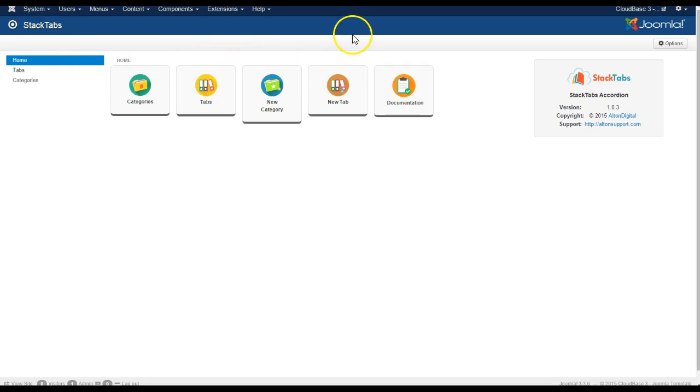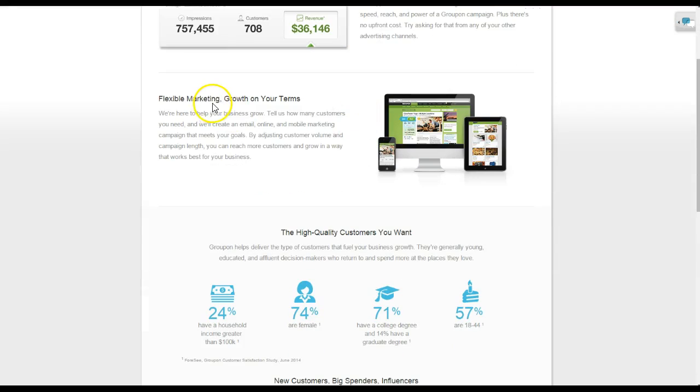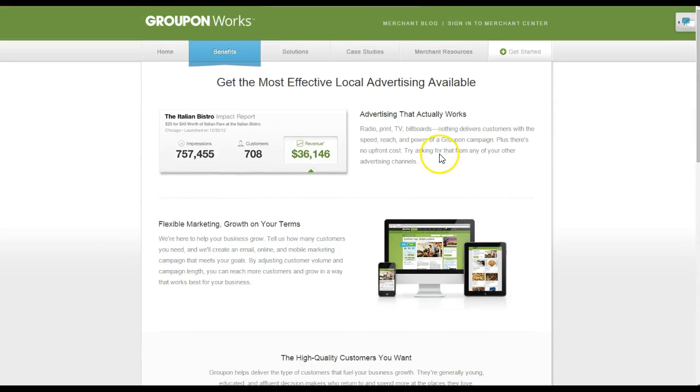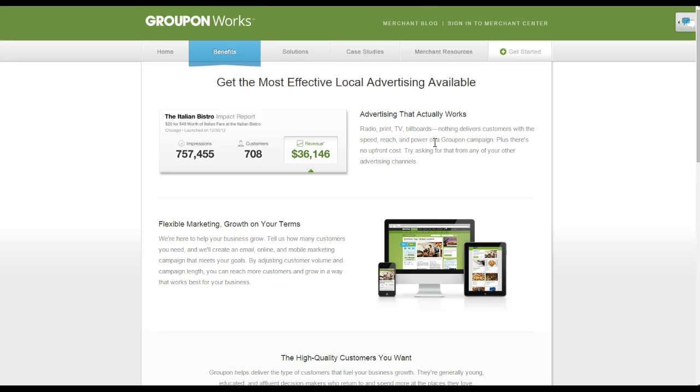What I'm going to be doing today is I've gone out and looked at the Groupon site, the Groupon how it works page, as you see here. As I scroll down, you can see different sections for advertising, marketing, high quality customers, new customers, and experience support. It is currently presented in a scrolling vertical format, so I want to take this information and put it into a StackTabs format. That's what we're going to be working with, so let's get started.